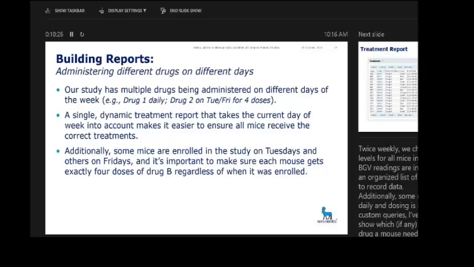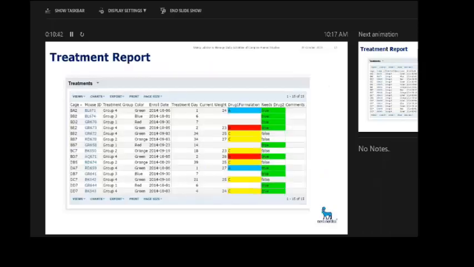And so what I created was a single dynamic treatment report that takes the current date and the day of the week into account, so that will show the correct treatments for that day. So here's an example of one of those treatment reports. And again, it's sorted by cage to make things a little bit more efficient when you're in an animal facility. And again, it shows the current weight for dosing calculations.